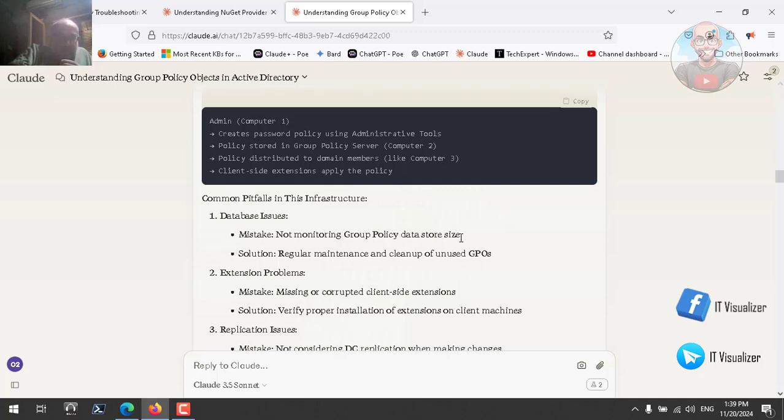Okay, common pitfalls in this infrastructure. Database issues, mistake: not monitoring group policy data store size. He means here the Active Directory database size, even though I think it's large, but here you should focus on the location of the database, which partition it is located on, and the free space on this partition. We have a recommendation that we need to have at least 20% free on the partition that has the operating system installed on it, so the operating system can work without any issues.